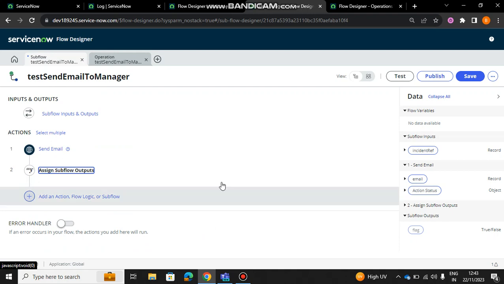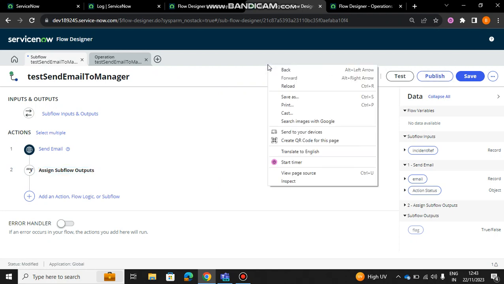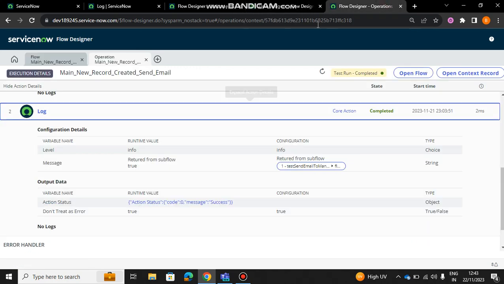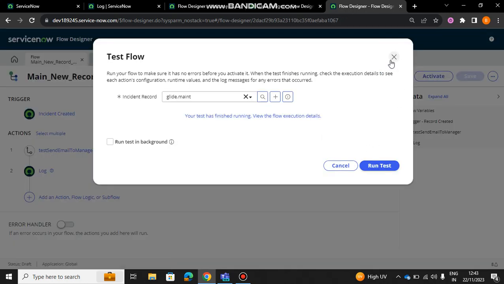And now coming to the flow, so this is the subflow which I have created, and you have to publish this. I already published, I'm not going to do it again, and I don't want to save these changes which I have made later, so I'm just leaving it as it is. Now if I go to this one, and again you need to create one main flow. Okay, so main flow is something like this.